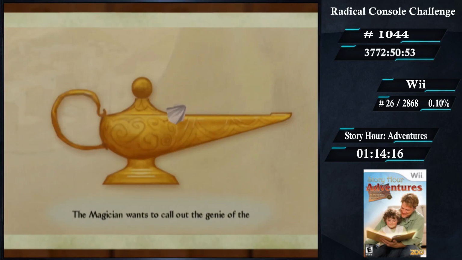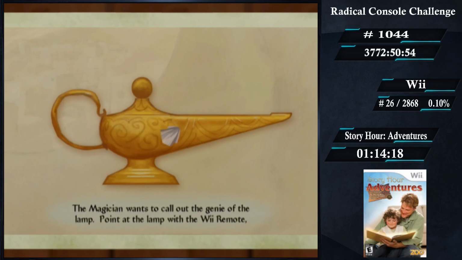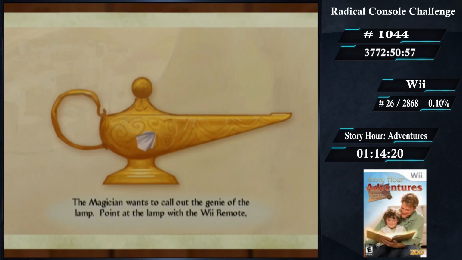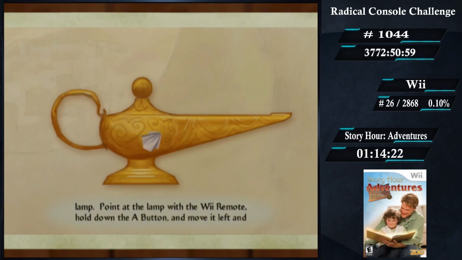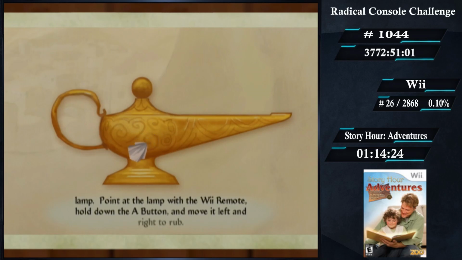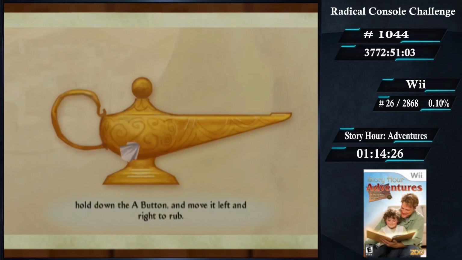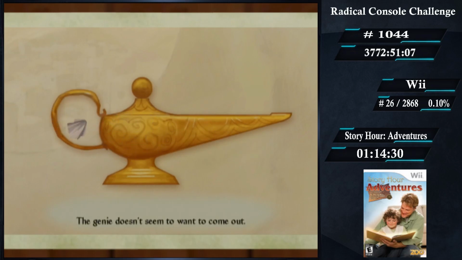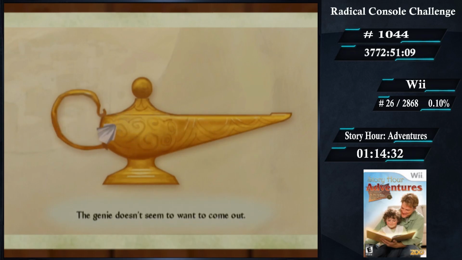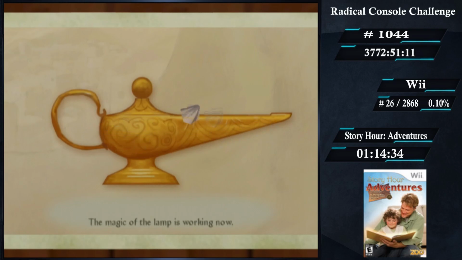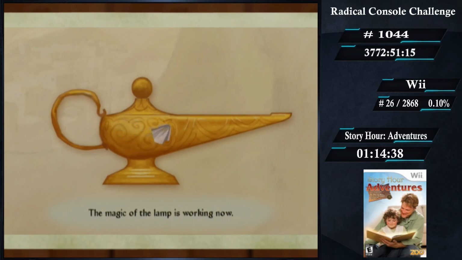The magician wants to call out the genie of the lamp. Point at the lamp with the Wii remote, hold down the A button, and move it left and right to rub. The genie doesn't seem to want to come out. The magic of the lamp is working now. The genie has appeared.